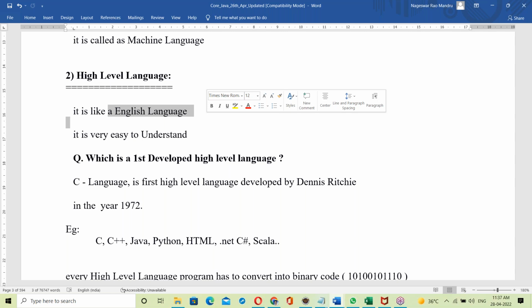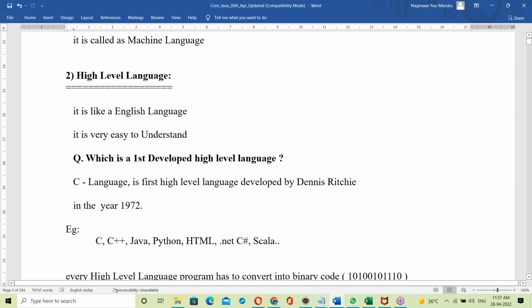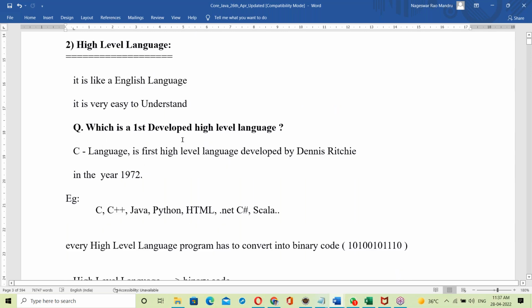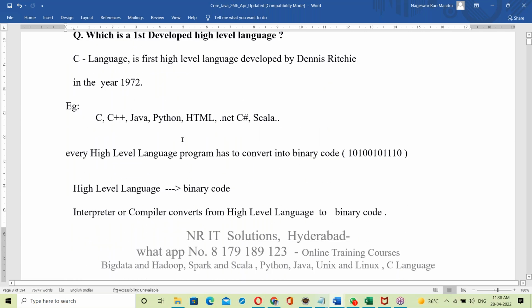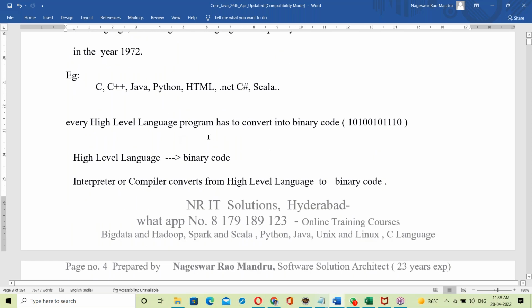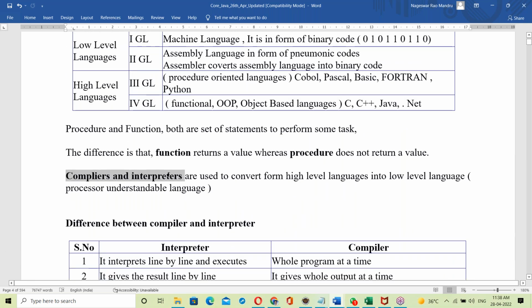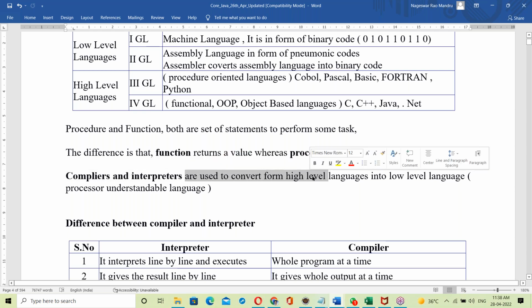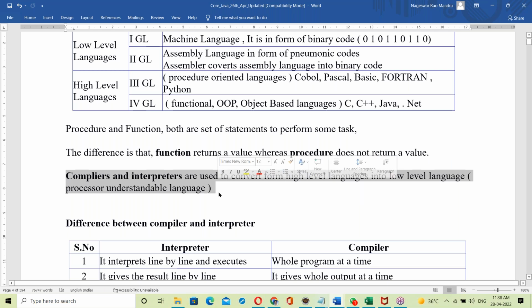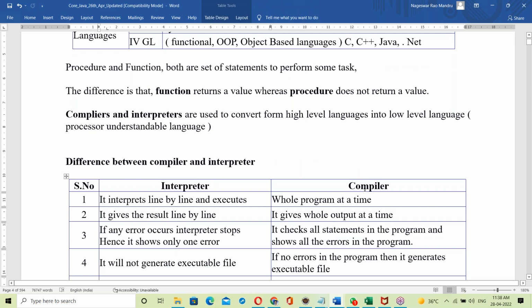So the high level language programs, C++, Java, all of them, have to be converted into binary codes. How does it convert? Who will convert? Either an interpreter or a compiler. Compilers and interpreters are used to convert from high level language to low level, system understandable language.